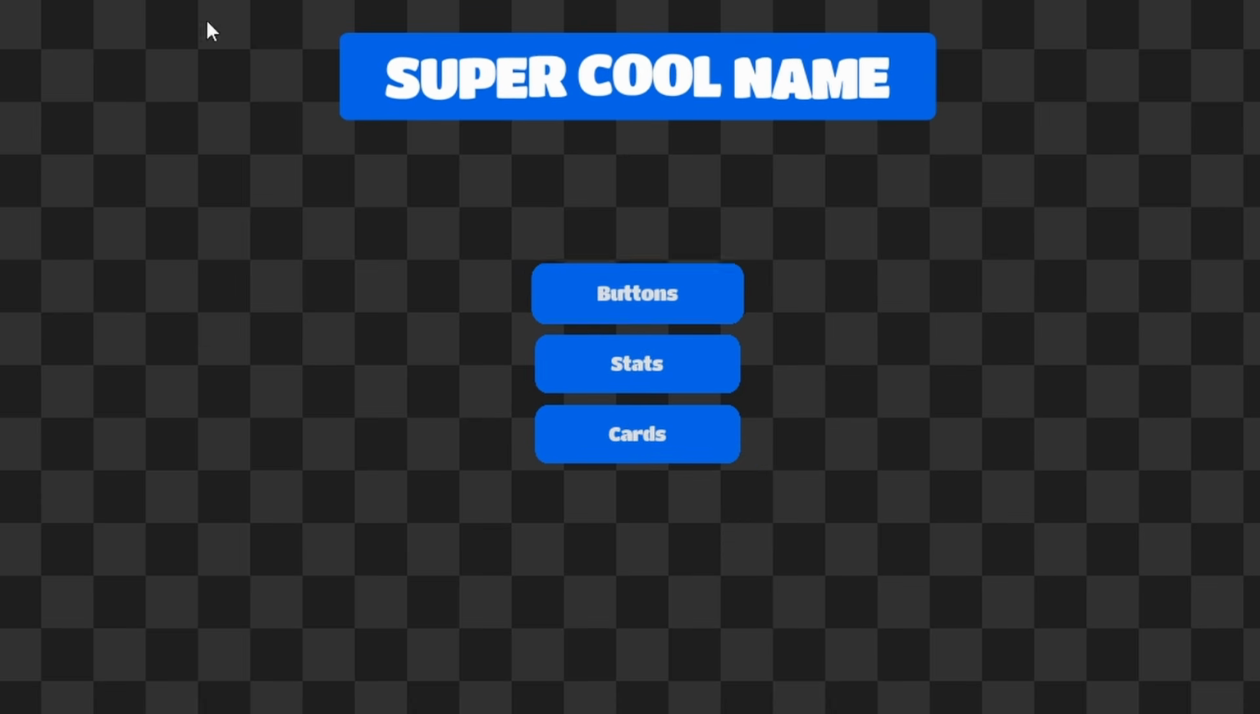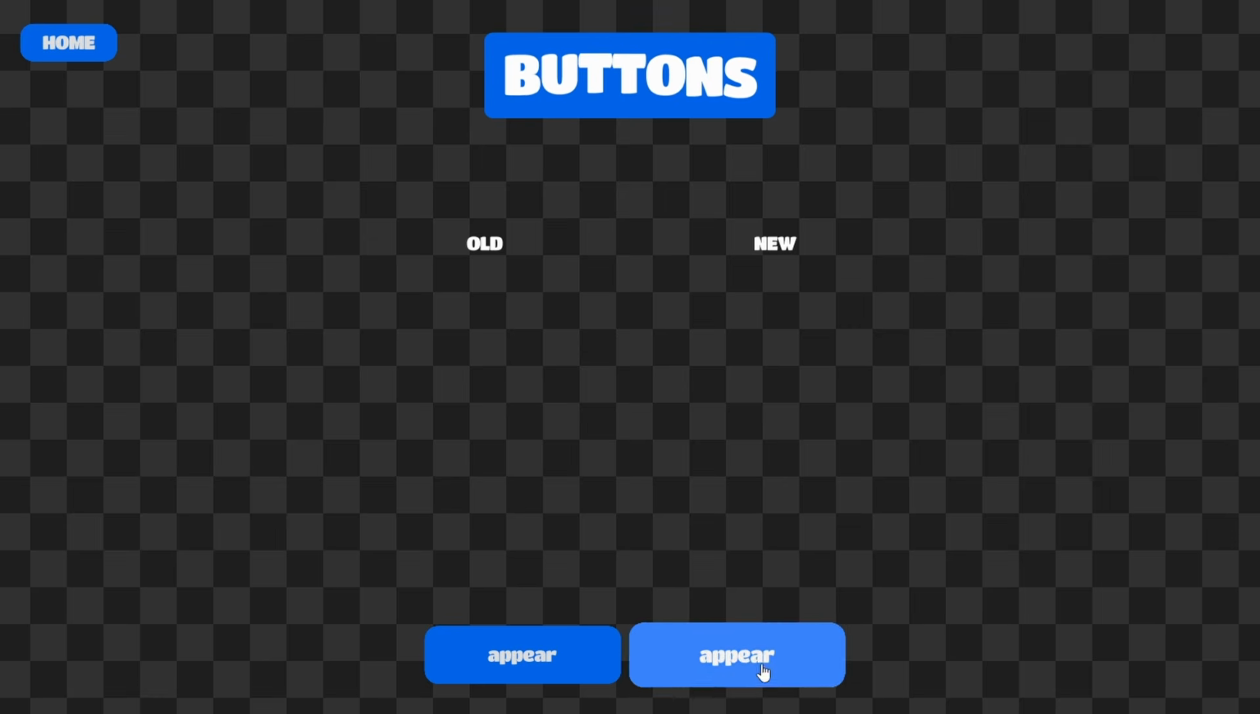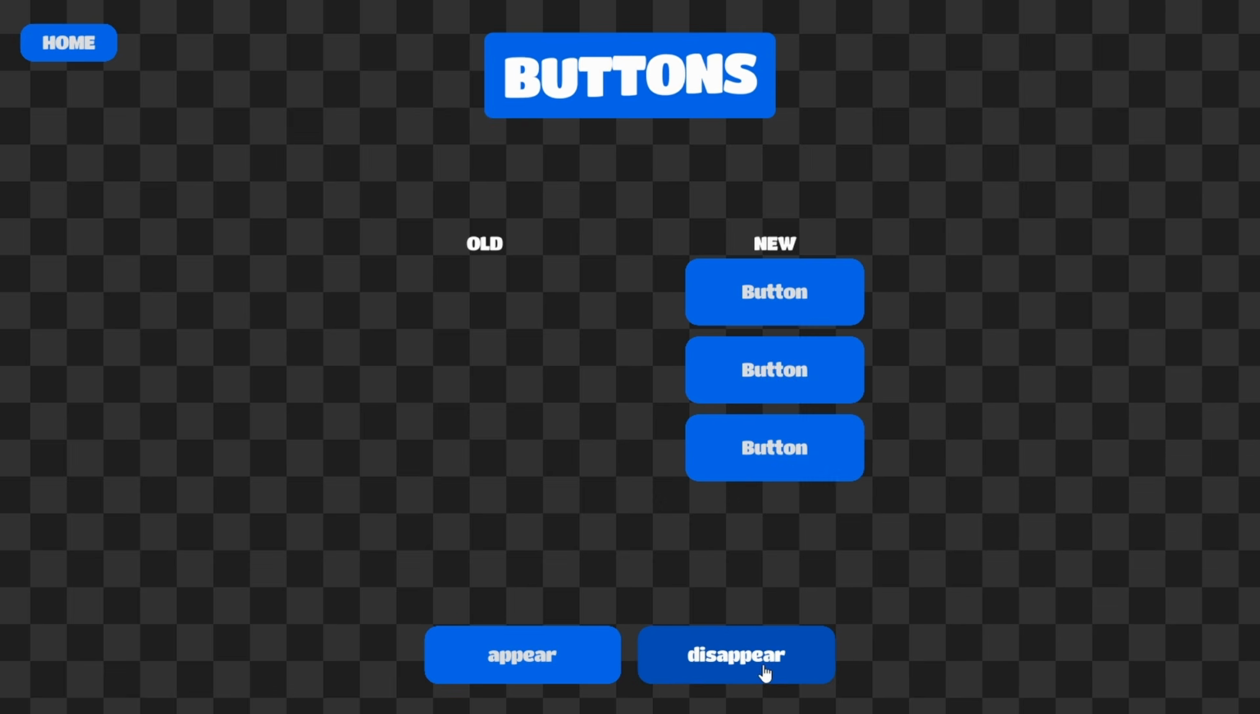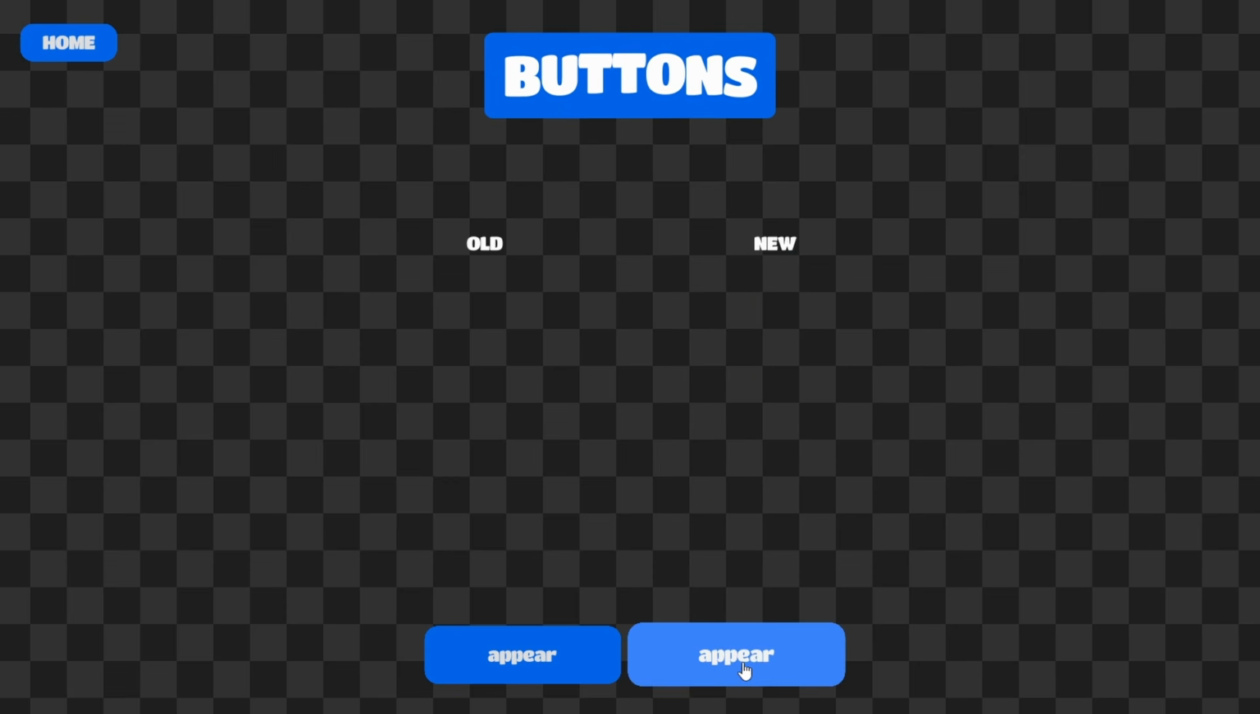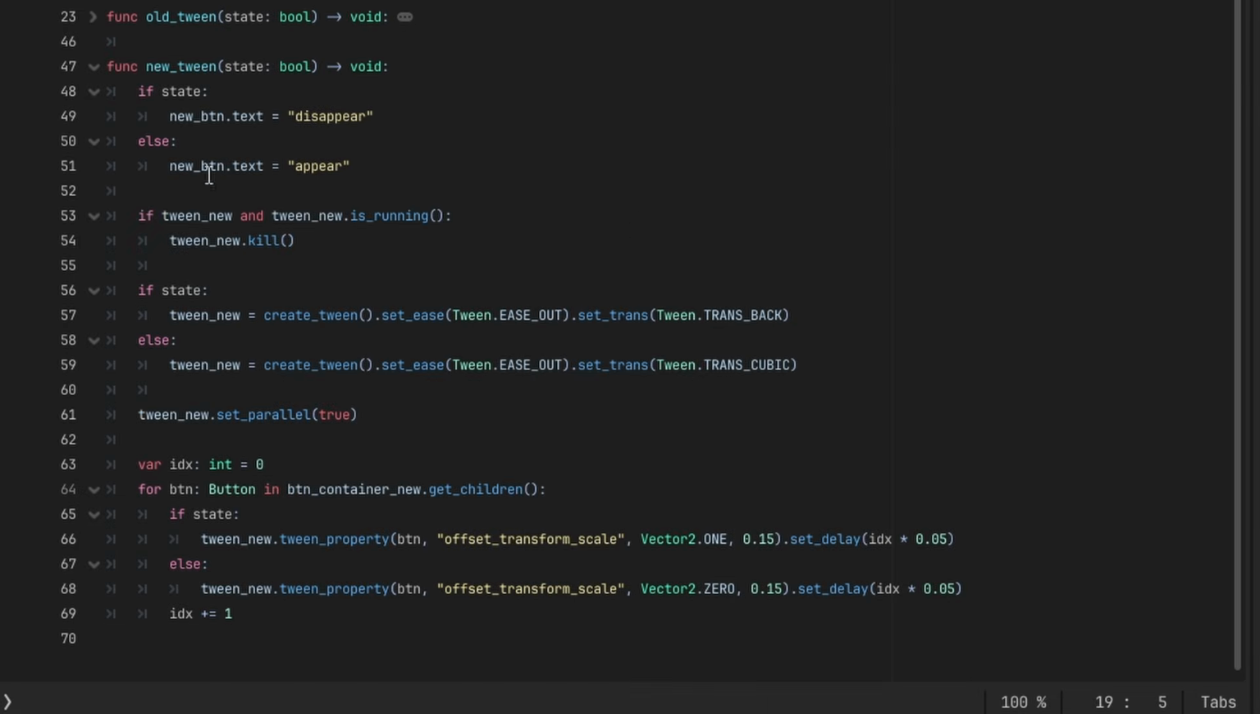The actual example is trying to show and hide the button inside the container. With the offset transform, we don't have to care. We can just set the offset transform scale to 0 and our buttons are invisible. The code to animate the buttons is similar in both techniques, simply tuning the children to scale in or out.